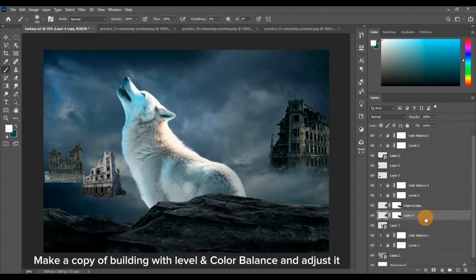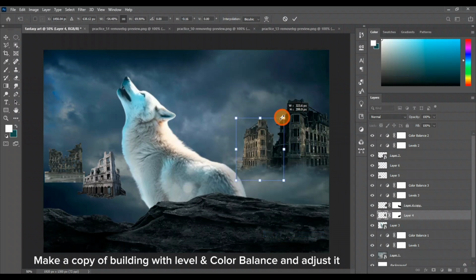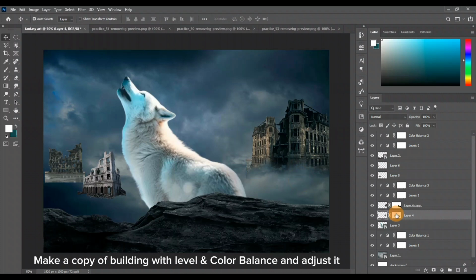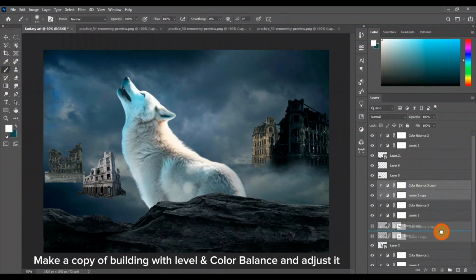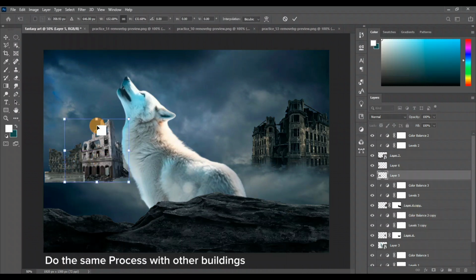Make a copy of the building with levels and color balance and adjust it. Do the same process with the other buildings.